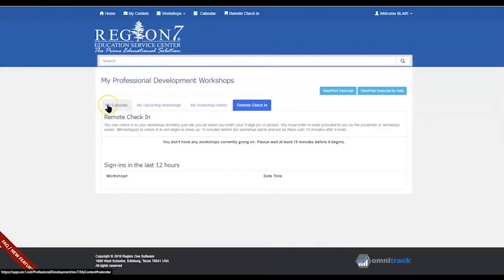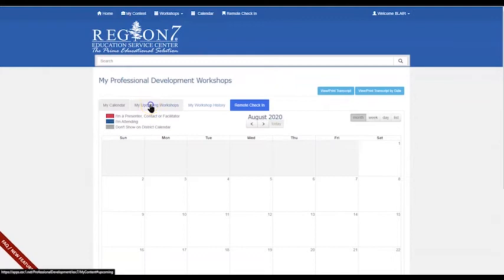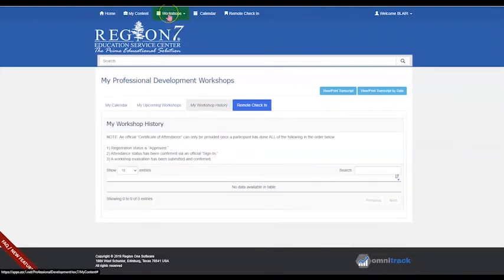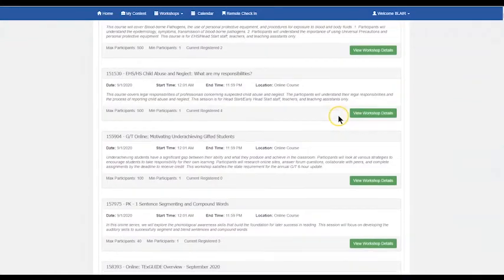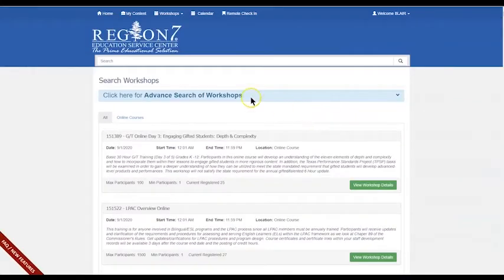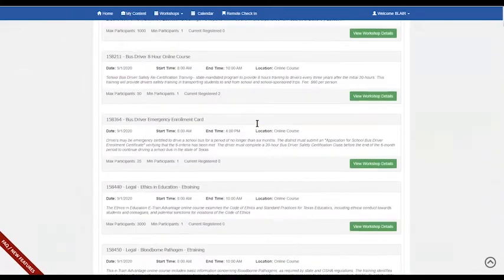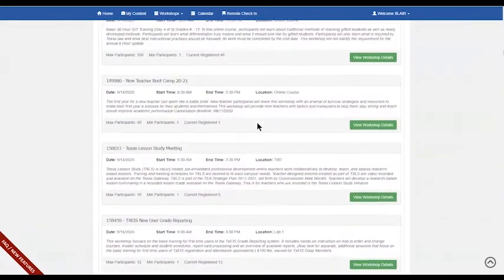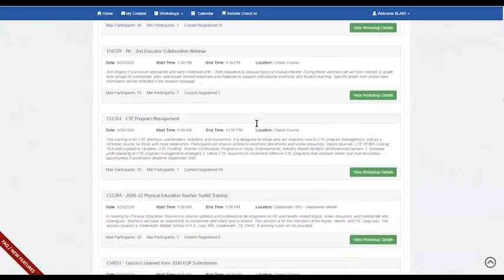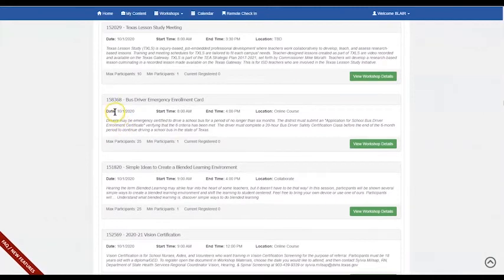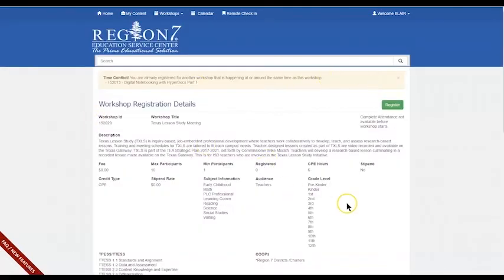Okay, so we've been through my calendar. We've been through my upcoming workshops. So let's talk about workshops. Here you can search for workshops. And there again, just like you saw on the home page, you have all the workshops listed. You can scroll all the way through all the workshops we have currently. You'll notice the dates and the times, and you can go in and view the workshop details of any of them.